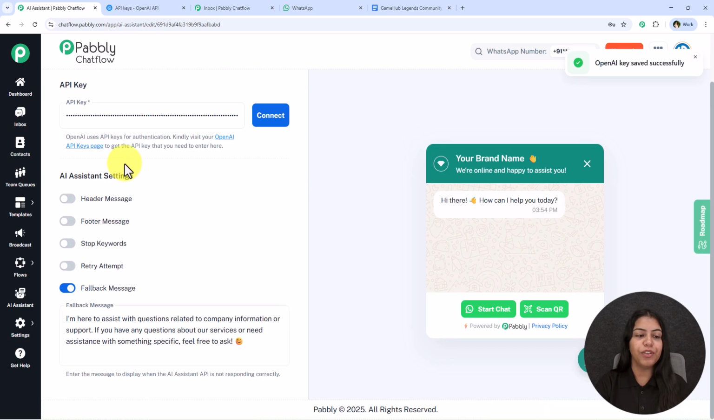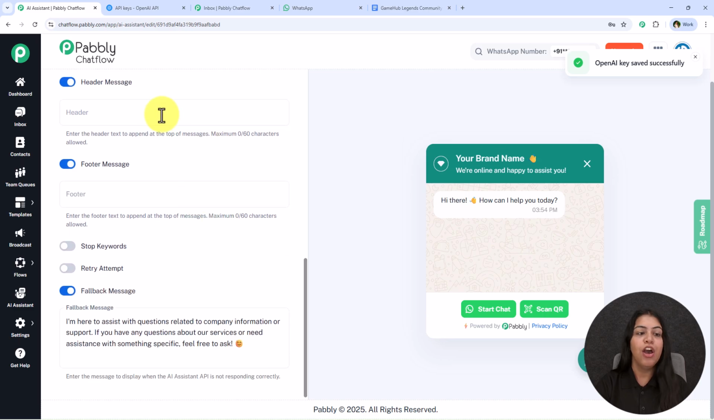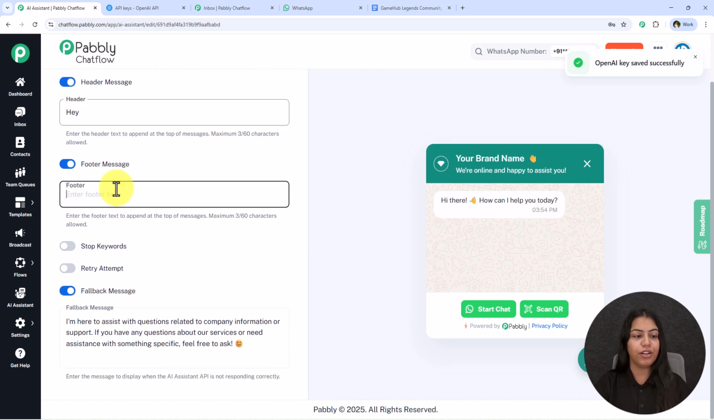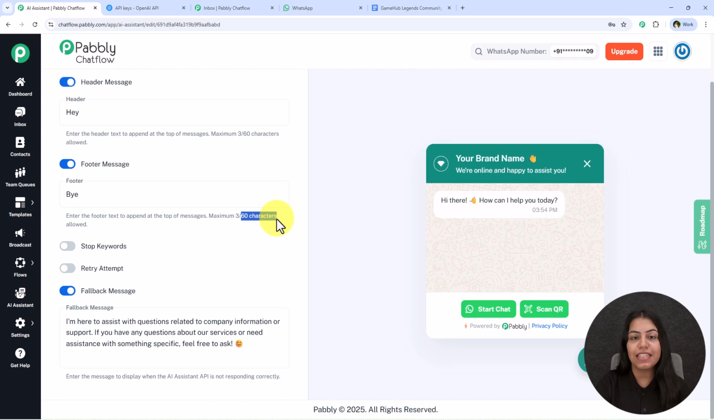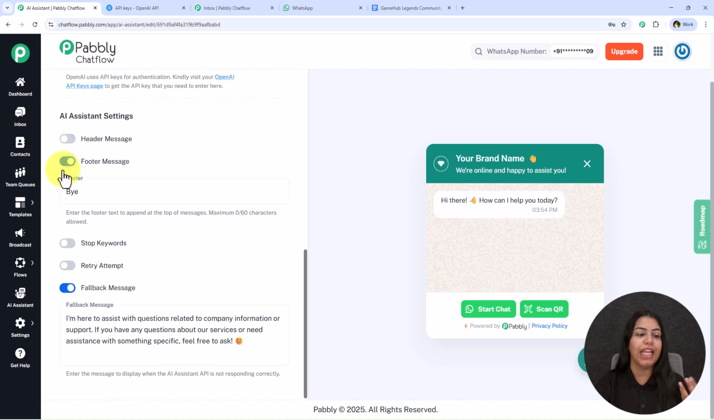Now you can move on further towards the assistant settings. You can switch on the header and the footer message. Over here you can add the header or the footer message. So let's say you can add the name of your community in the footer text, like "from" and then the community name, or something like this. You can add a maximum of 60 characters. It totally depends upon you what you want to add in header and footer.